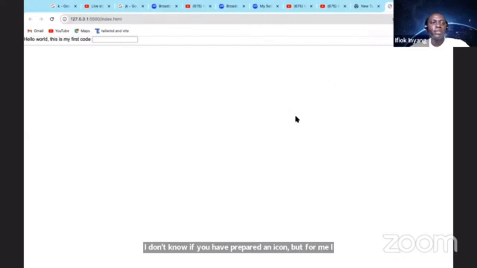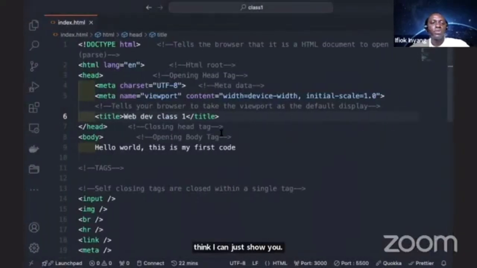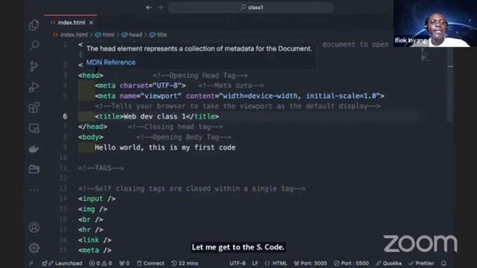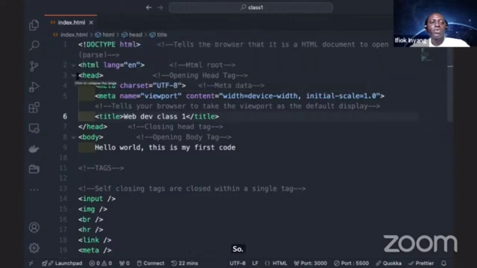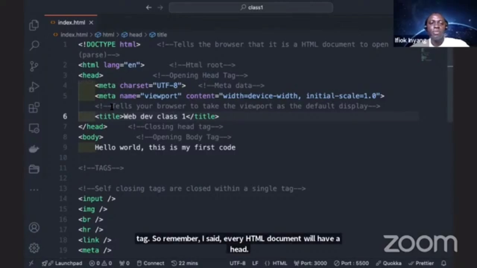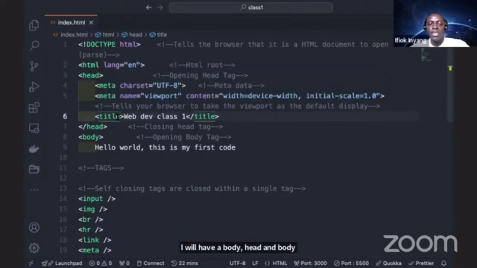Okay, so let me get to VS Code. So it's actually within the head tag. Remember I said every HTML document will have a head and a body. Head and body. So this title that showed up where we saw it was under head, and that is actually where it is supposed to be, right?